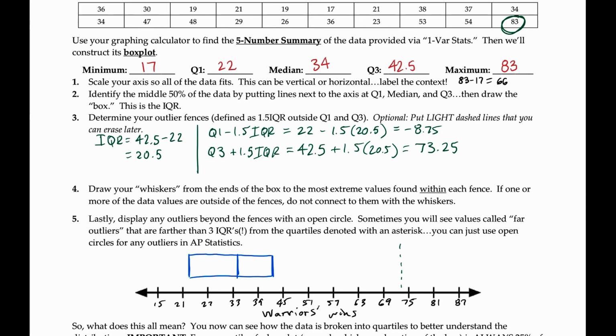So what do I do to draw an outlier? Well, what I do is I put it separate. It's going to be separated from all the things. That's what sort of notes that it's an outlier. It's separated from it all.